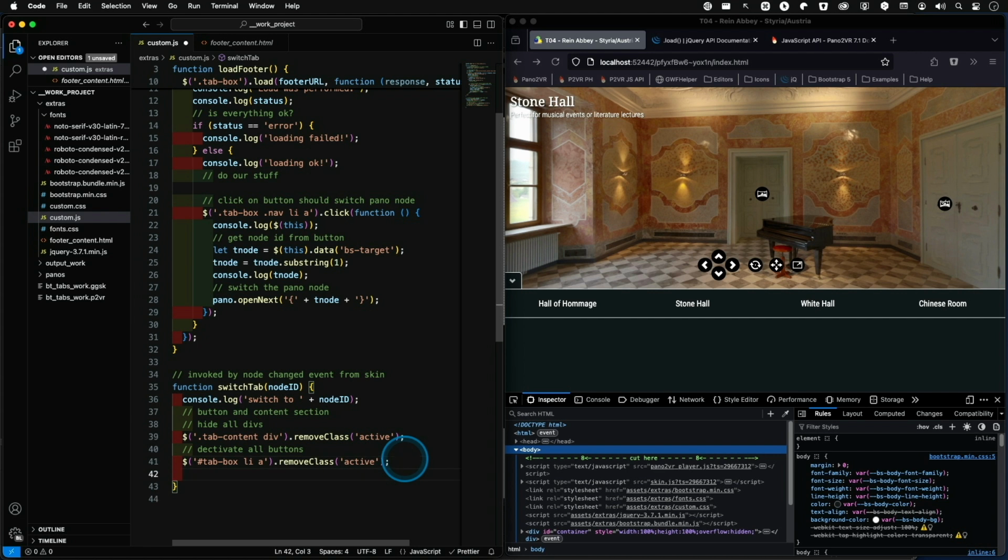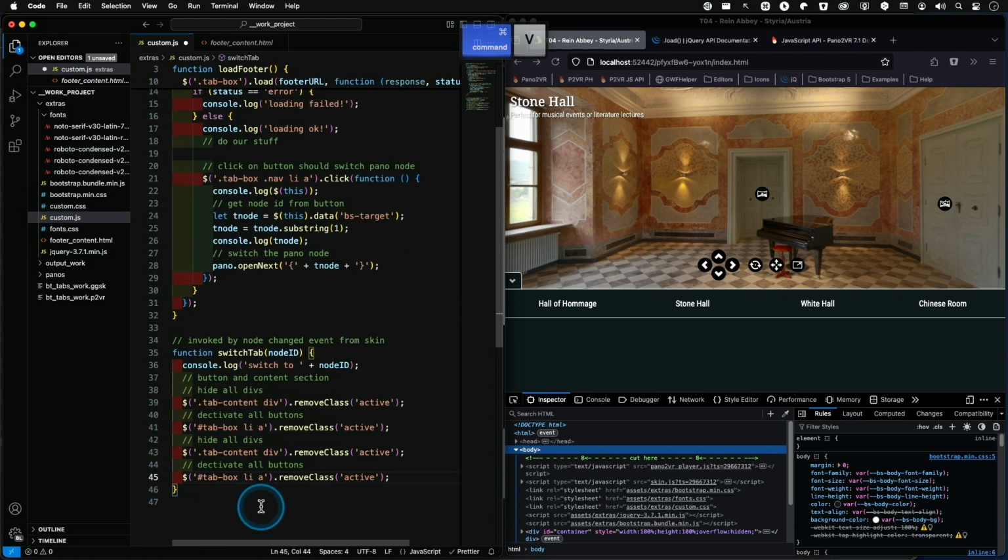And now let's do the next step where we activate the selected ones. So it is pretty easy to do this. Just let me copy this. So show node's div, activate. Okay, so we deactivate, then activate the node button. It's only one. So what we need now is to be a little bit more specific.